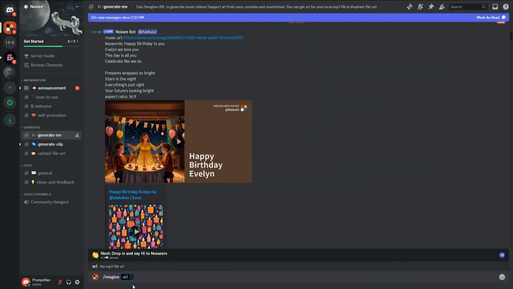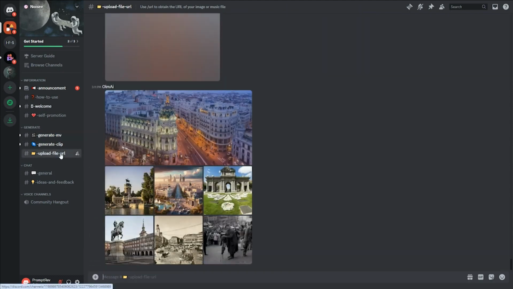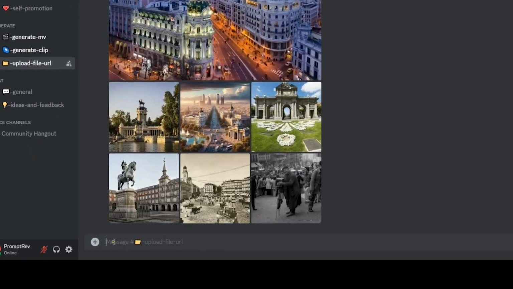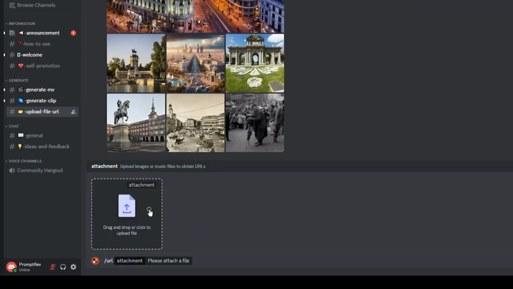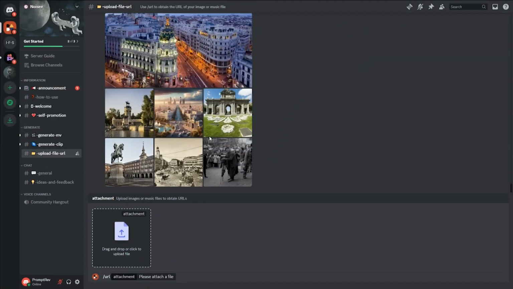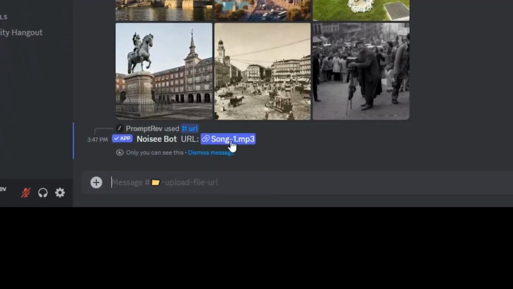But before doing that, let's quickly cover how to generate the URL for an MP3 file from your computer. Click on Upload File URL in the left panel, then type the command slurl in the message box to upload your MP3 file. The bot will provide a link for your uploaded file. Just right-click on this link and select Copy Link to copy the URL. Now, under Generate MV, paste either the MP3 URL or the Udio URL you copied.